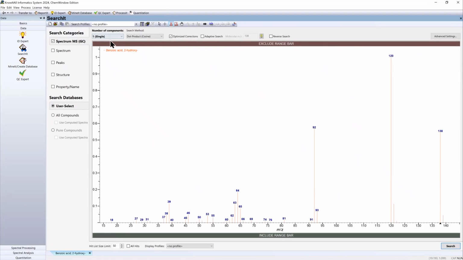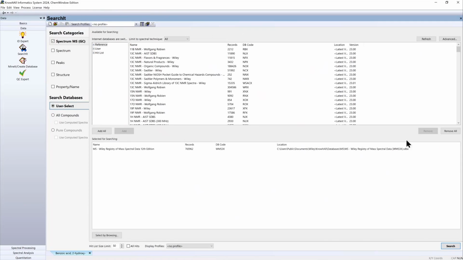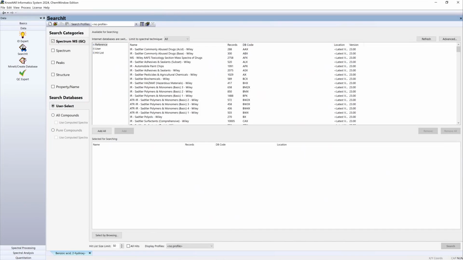Now, number of components is 1. And right now, I do not want to use adaptive search or reverse search, so those are both unselected. Now, to select the database or databases to search from, you would click User Select. And there is one particular database that I want to use.